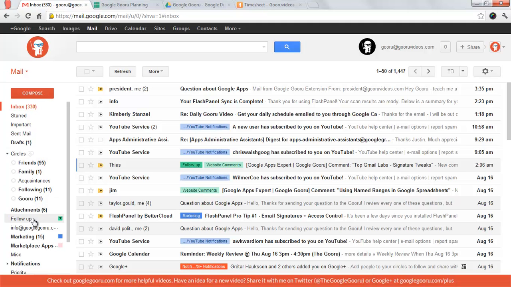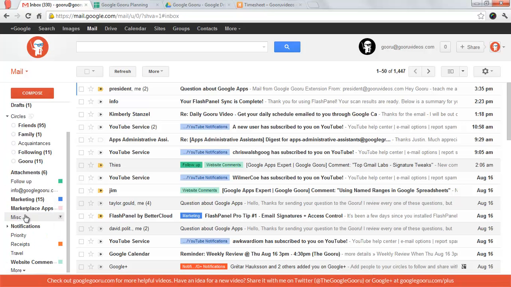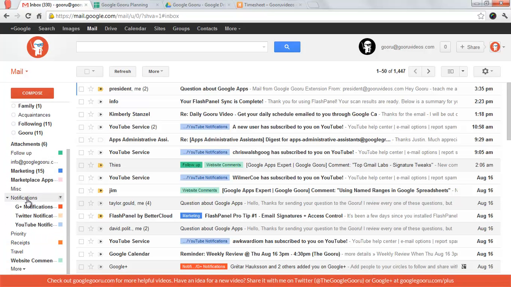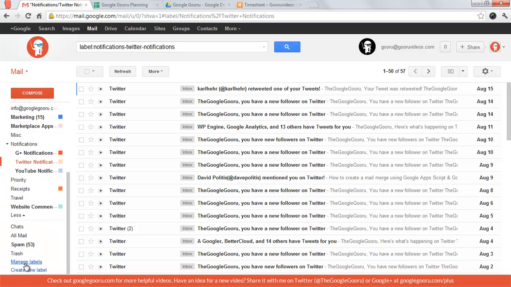If you want to view all messages under a particular label, all you need to do is just click on that label in the left-hand side here. And then you can also nest labels underneath each other. So I have one master label called notifications, and then I have all of my social media notifications under that. So let's go to manage labels, and I'll show you how to create a new label. If you saw how I did that, I just clicked more and then go to manage labels.